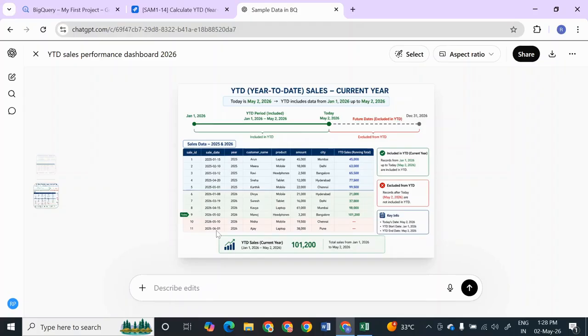So we have to write a SQL query. But how to solve this problem? There are two conditions that we have to apply to filter the data. Here we are talking about the current year, which means 2026. So we have to filter the data on the sales date column. From the date column, we have to extract 2026. When the record year is 2026, we have to filter those records.